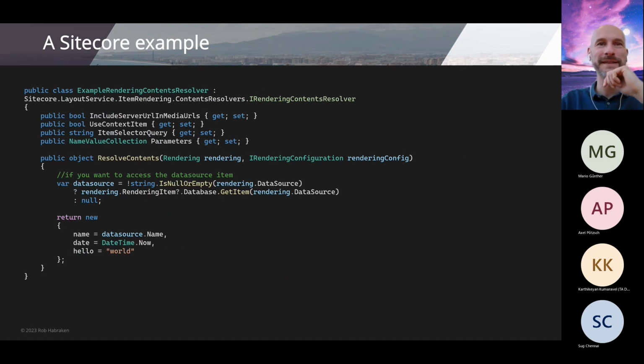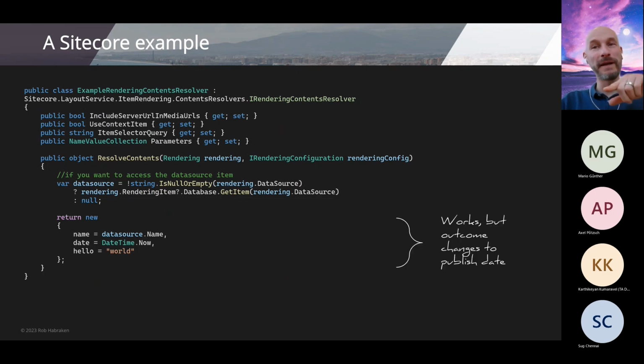This is also a fun example, because this is actually from the Sitecore documentation website. This content resolver is an example of how to build custom content resolvers. And this actually still works, but the outcome is maybe not what you expect, because it says DateTime.Now, and this will not give you the date of the request, but the date of the publish, because it's already been resolved, and it's only resolved once.